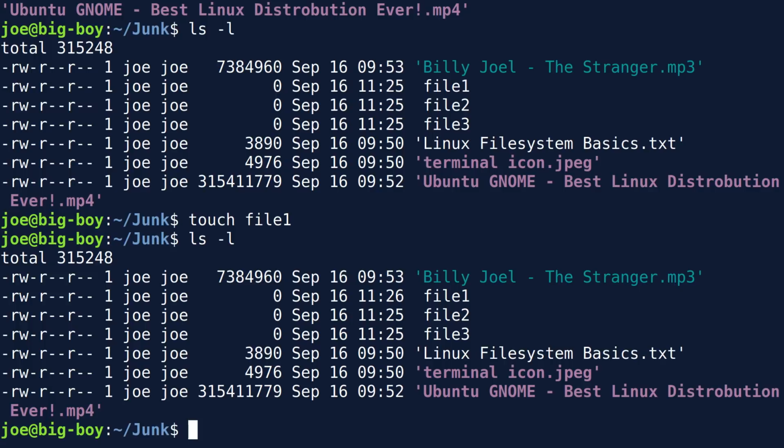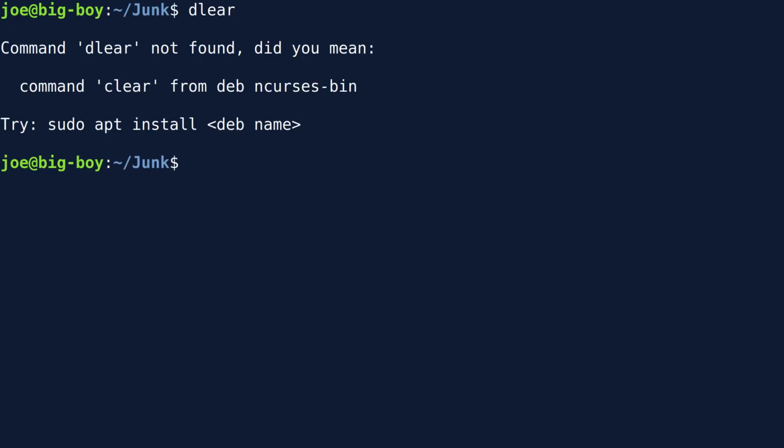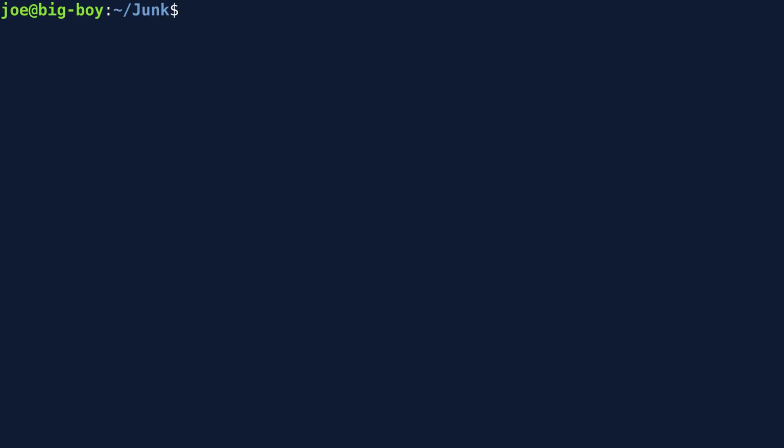So, very cool indeed. Control L to clear the screen. Type clear if that doesn't work. But be sure to type it properly, or else it won't work.